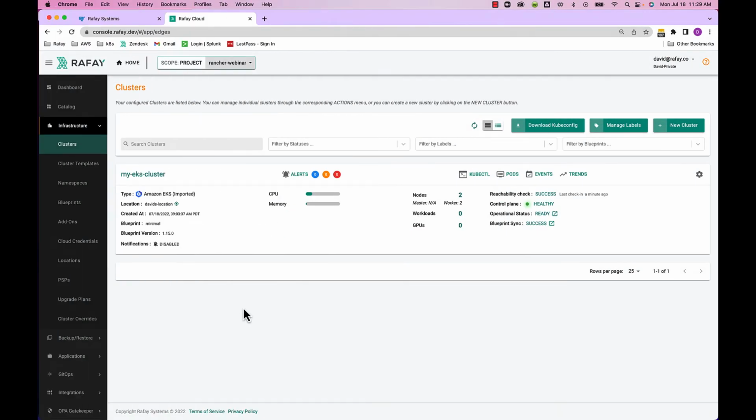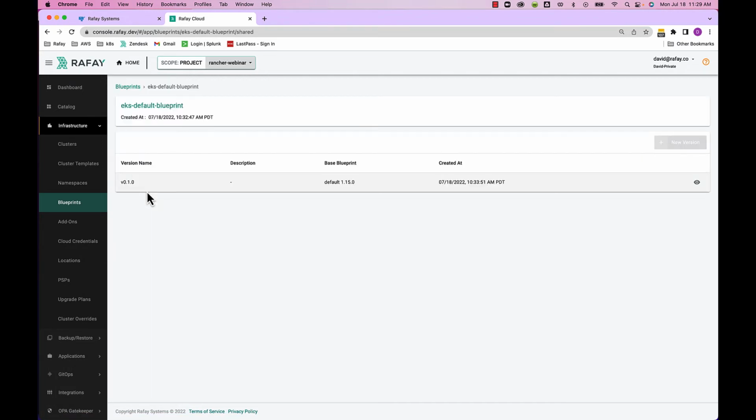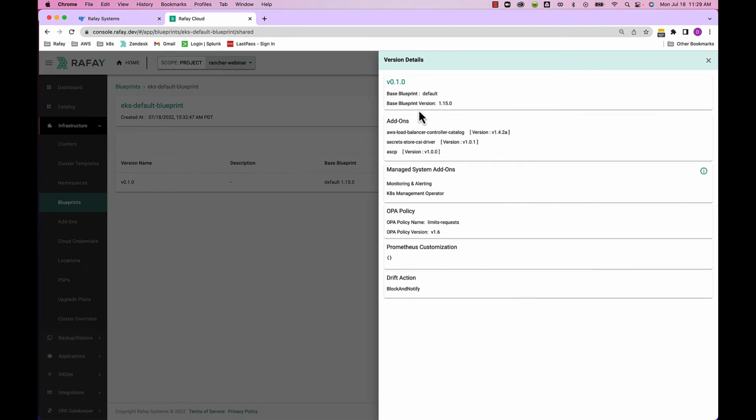A blueprint has been created in a centralized project and shared to the Rancher webinar project. We can drill down into the blueprint and verify the base blueprint version, as well as what add-ons are deployed. For this blueprint, we are deploying the AWS Load Balancer controller, the Secret Store CSI driver, and ASCP, so we can pull secrets from AWS Secrets Manager using IAM roles for service accounts, otherwise known as IRSA.